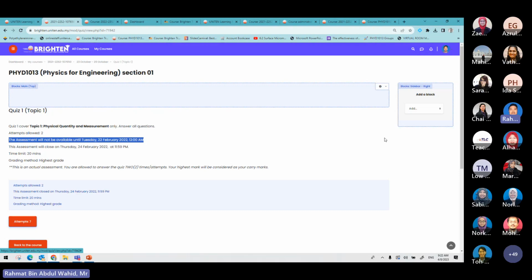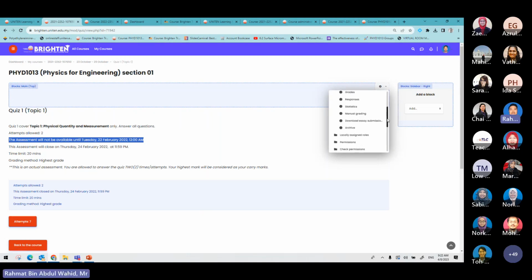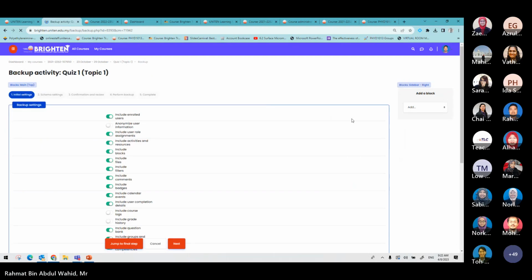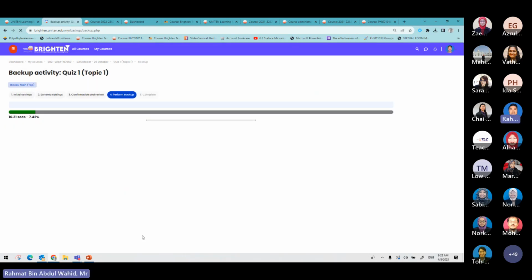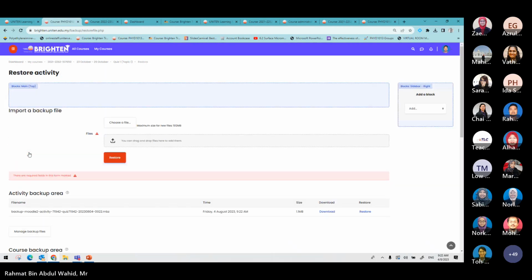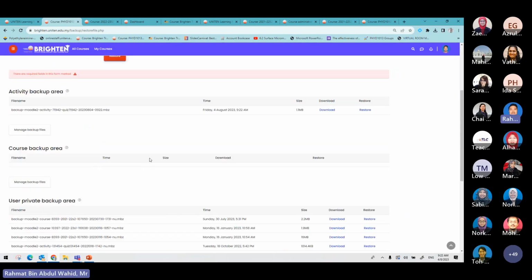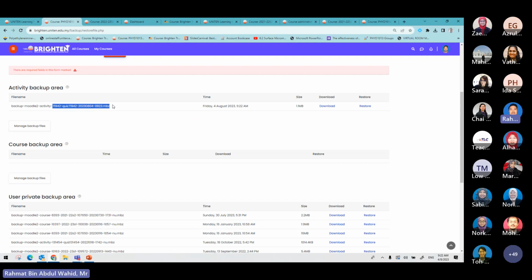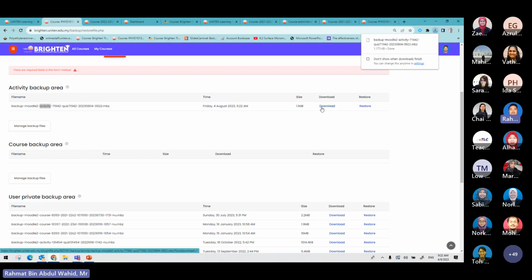Understandably, sometimes we teach the same subject with different lecturers for different sections. So you just click backup. Again, you can jump to the final step, and then you can download the document. This is going to be the downloaded document. As you can see here, my quiz falls under the category activity. So you can download it and email the document to your colleague, and your colleague can download it.